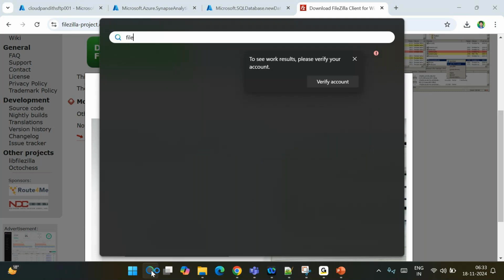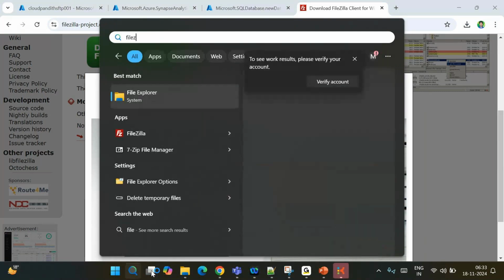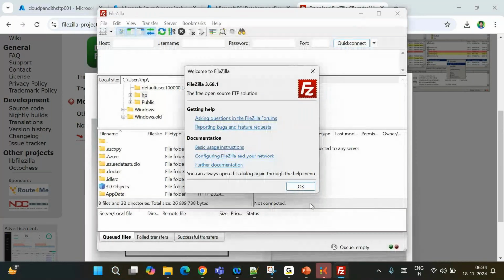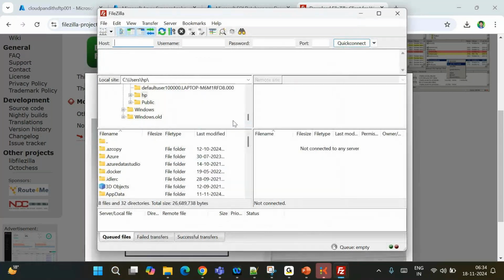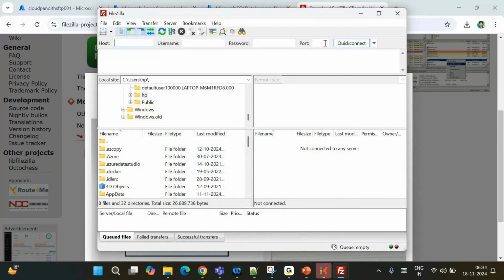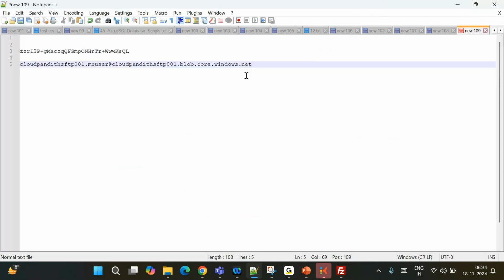Now you can come here. You can say file. So you can see FileZilla, right? You can just open it. Now we want to connect. Here you need to put host, username, password, and port. Always remember: for SFTP port 22, for FTP port 21. Okay, so the password I already pasted here. This is the password.